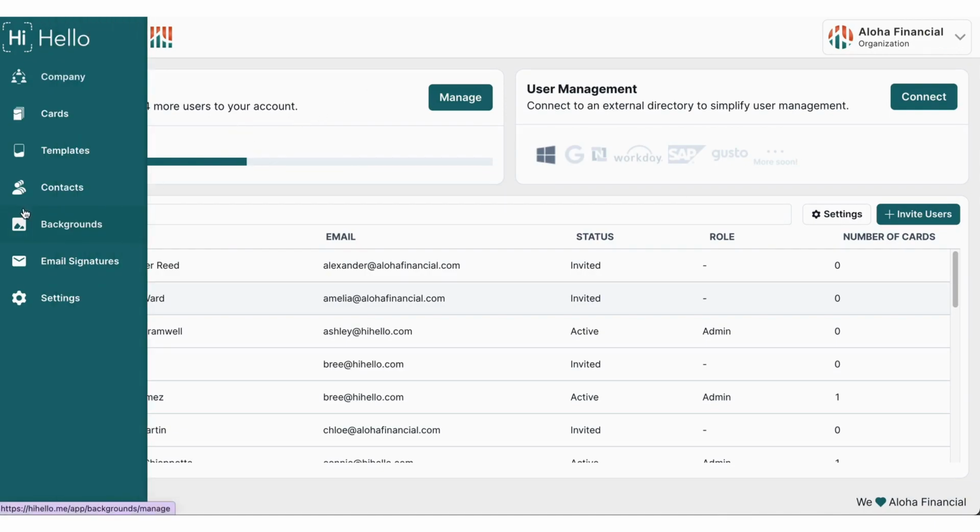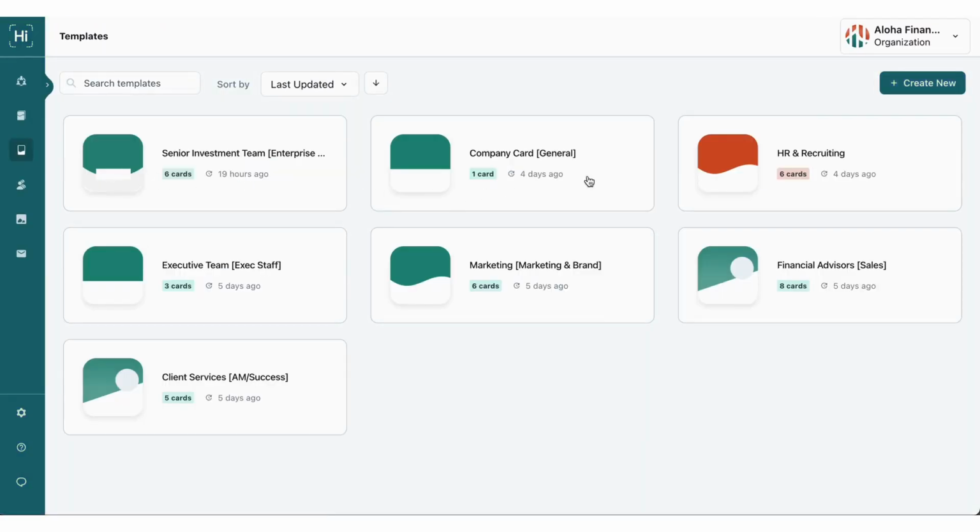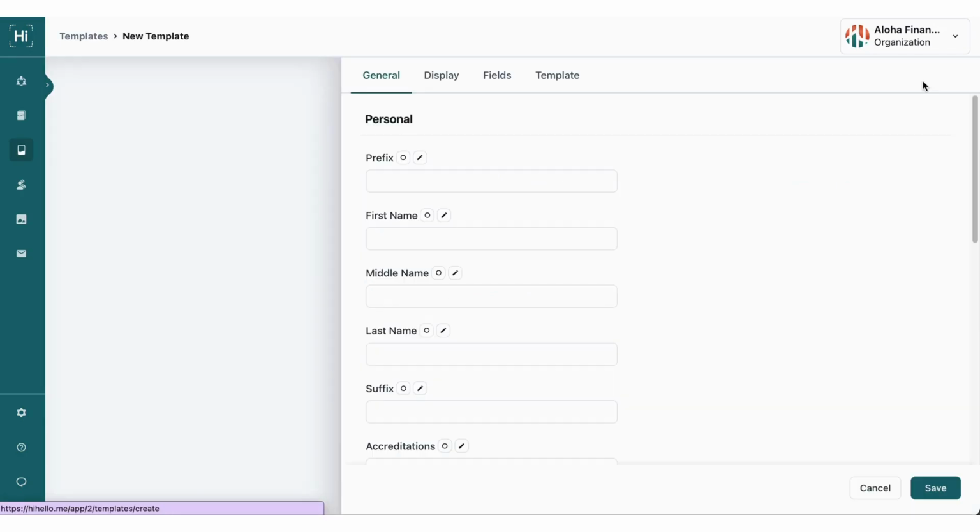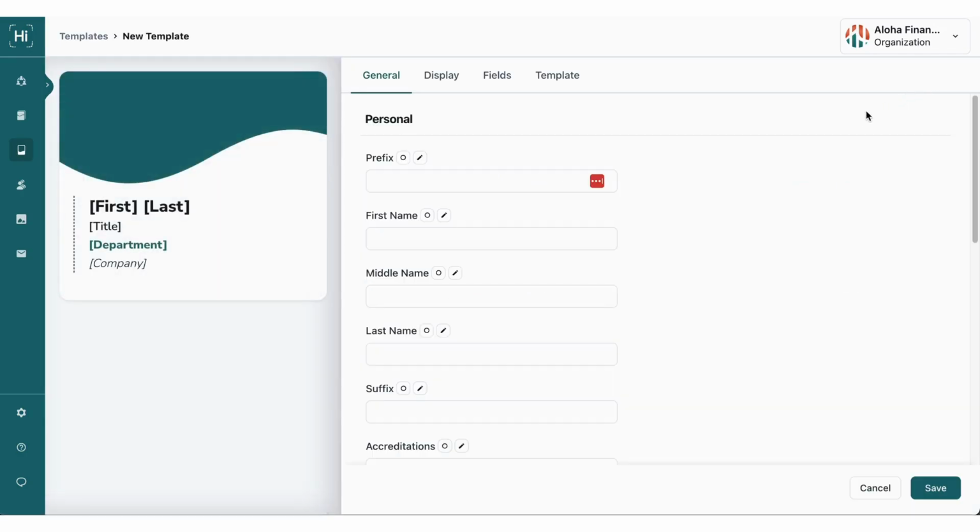First, we're going to start in the company area, then in the left-hand toolbar, we can click to the templates page. Here, we can click Create New to start our template. Now, we can start by customizing the information on the template starting in the General tab.